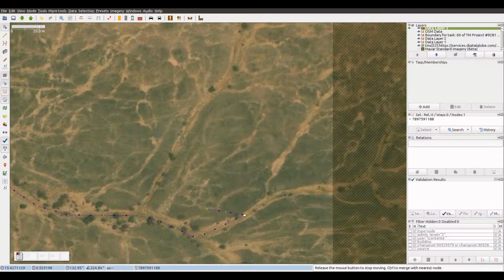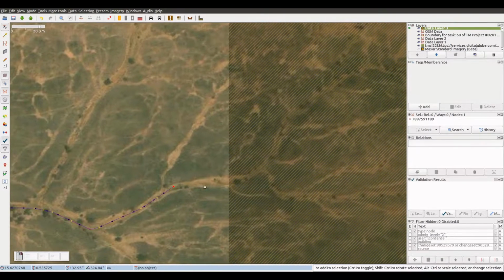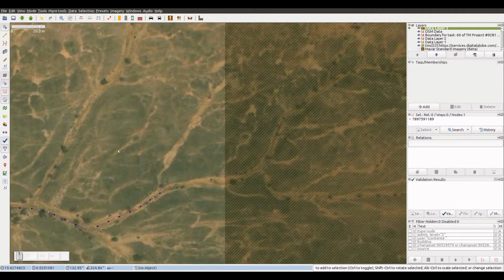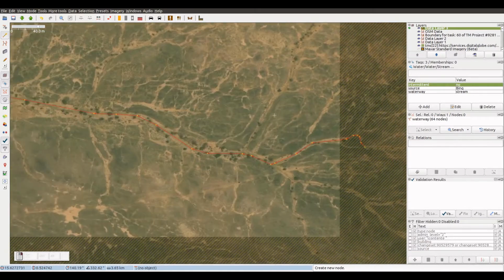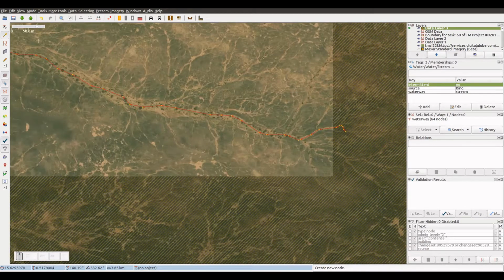Finally, with the last node selected, we can click on the Add button and continue the waterway a little bit beyond the limit of the task, so others can complete it further upstream. And this way we can consider that the geometry is now correct. We only lack checking the tags of the waterway, and correcting them if needed.